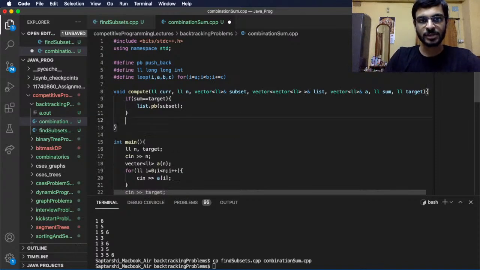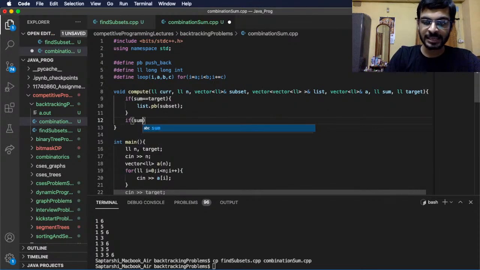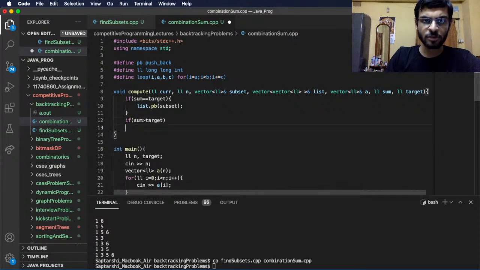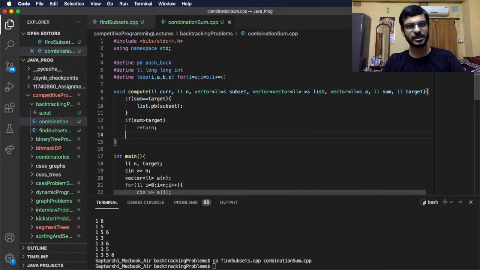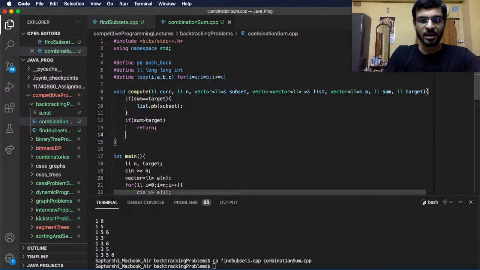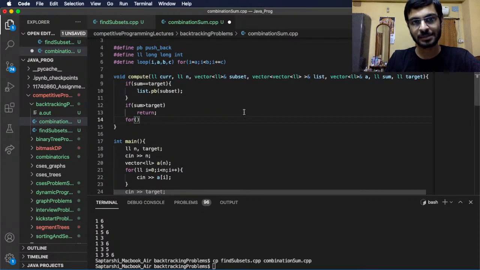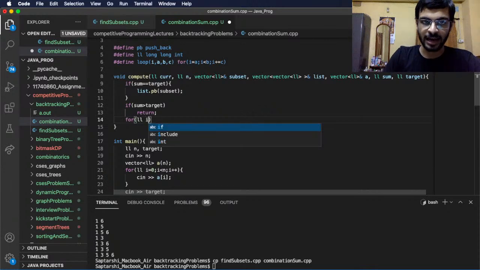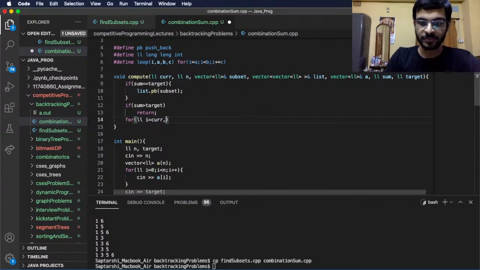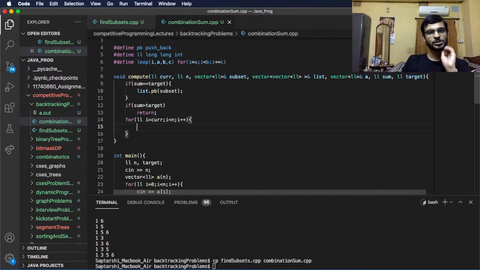And the other cases are something like this. Now I understand that I'm not going to have it equal to target. So if my sum is exceeding the target, then it is meaningless to proceed from here. I can just say return, forget it, because you have already crossed the target. Now I'll say, okay, this is your current position. So from the current position, try to explore what elements you can add to the current subset. So this is what we'll be doing: for long long i equals current, i less than n, i plus plus. These are the number of ways in which you can choose the next element.